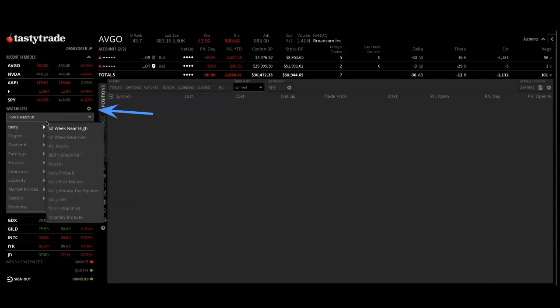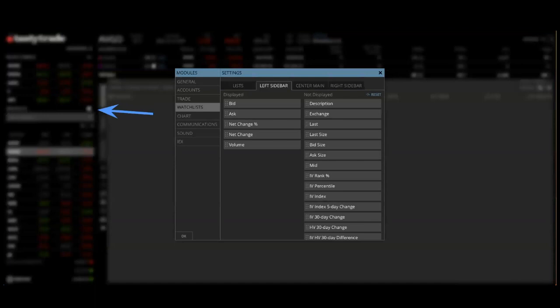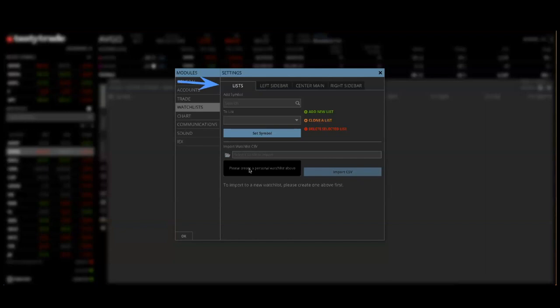But you probably want to create your own. And the way we do that, again, is you left click on this gear icon. Let me get rid of that arrow. And to begin creating the watch list, we want to left click on where it says list right here. Once we click on list, it'll bring us to a screen where we can create that watch list.